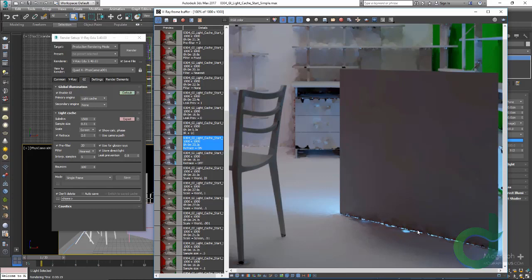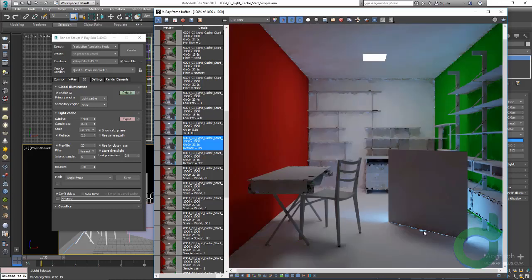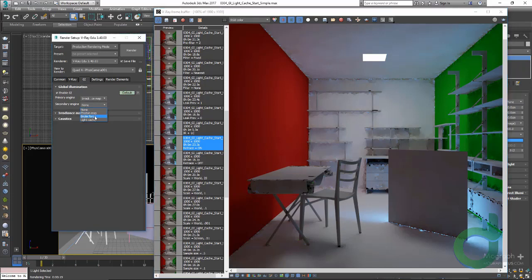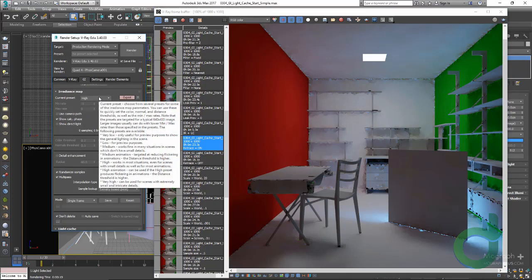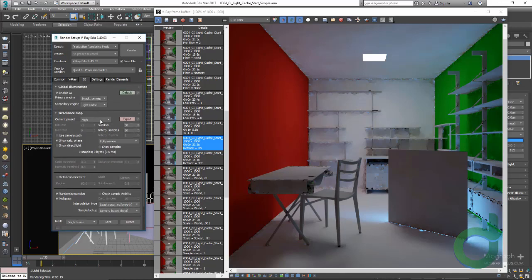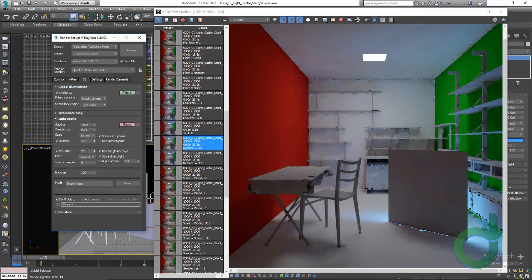We can still see some samples from the other sides, but if we use light cache as our secondary engine and use let's say irradiance map as our primary engine, those samples won't be visible in the final solution at all. So let me quickly set the irradiance map as my primary engine and light cache as my secondary engine. In the irradiance map, set the preset to medium and make sure that check sample visibility is on. And in the light cache, make sure retrace is on.